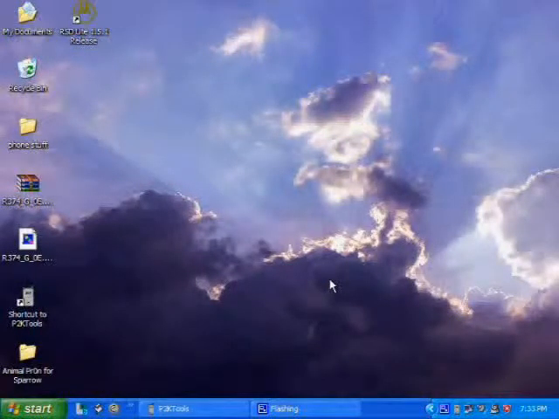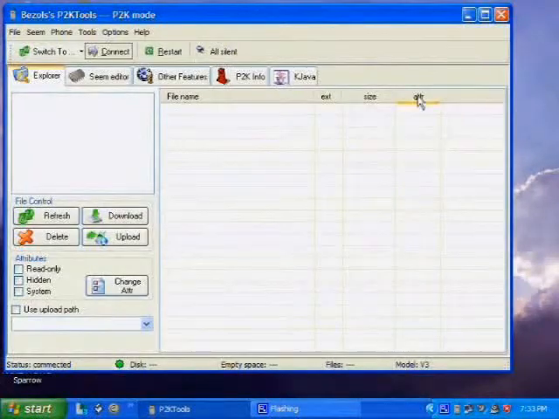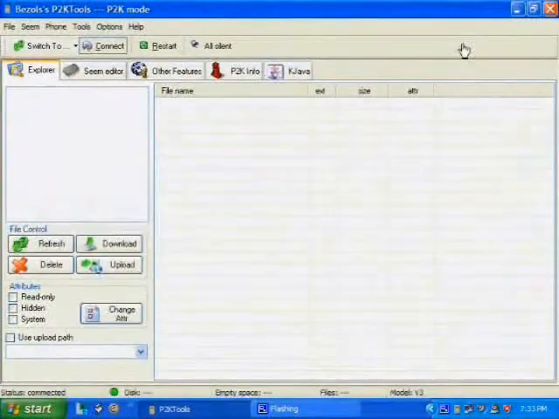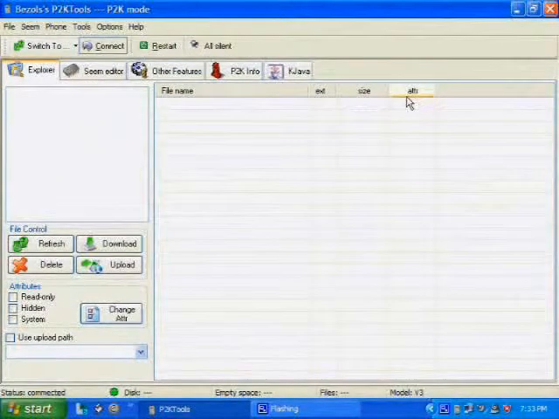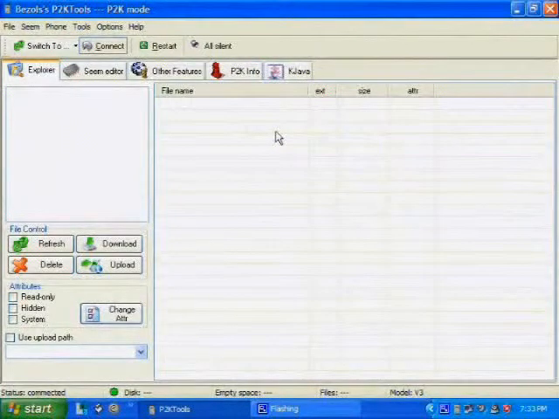We're going to be using, for this, a Razr V3 that is already connected to the computer. I'm going to open up P2K tools, which is what we're going to use for backing up, and as you can see, the phone is connected. There's a little green light down here saying that the phone is connected, and it's a V3. You might be seeing all these tabs and wondering what they do, and I'm going to explain that after we flash the phone, because when we flash it, it'll overwrite all those features anyway, so there's no point in showing them to you now.